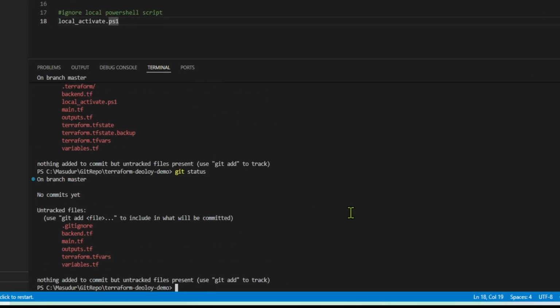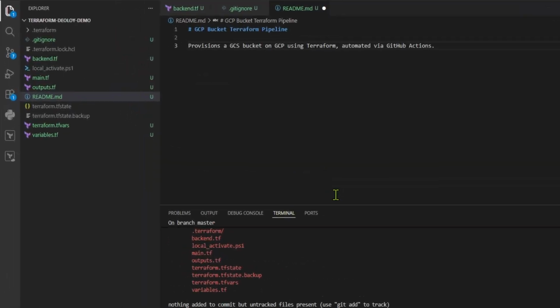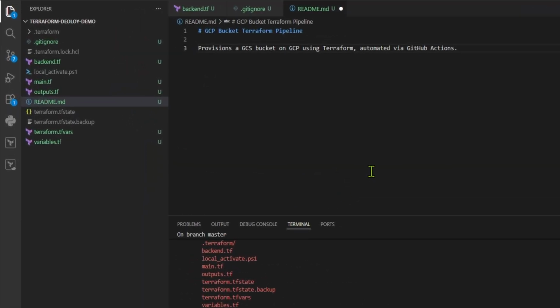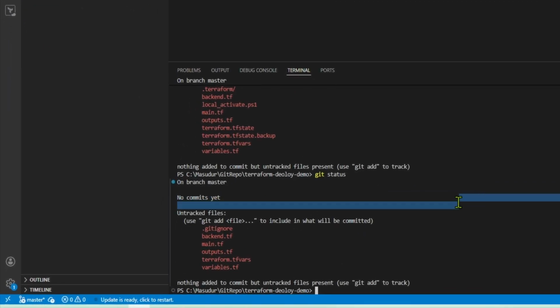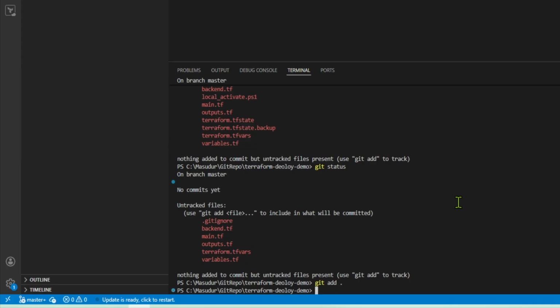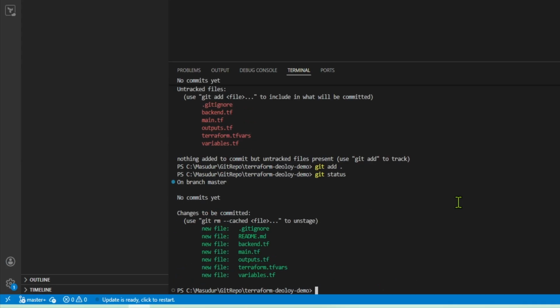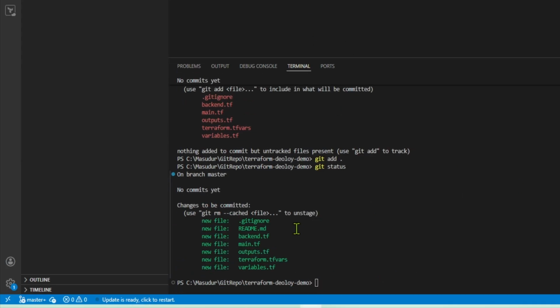Run git status again. So now we see our list is very simple. Add a README.md file and add some comments about your project and how it works. For this demo, I just added a line here. Now let's commit the change. Git add the current directory and run git status again. So you can see files added to the stage.